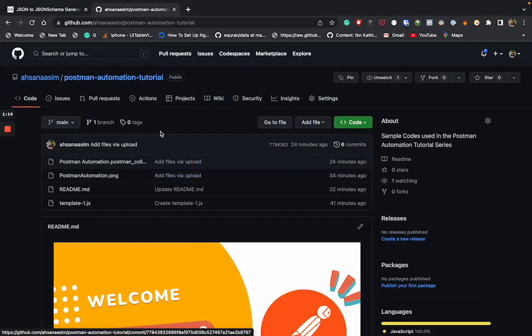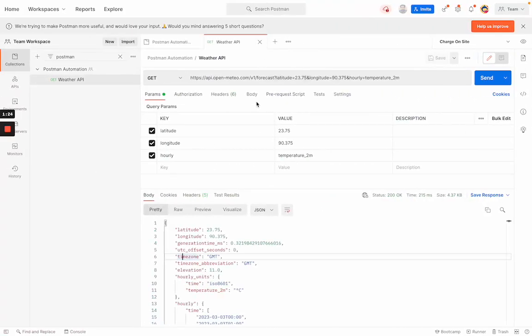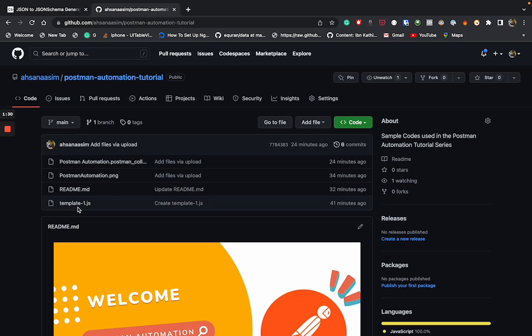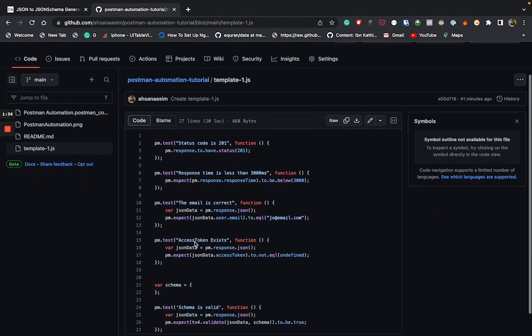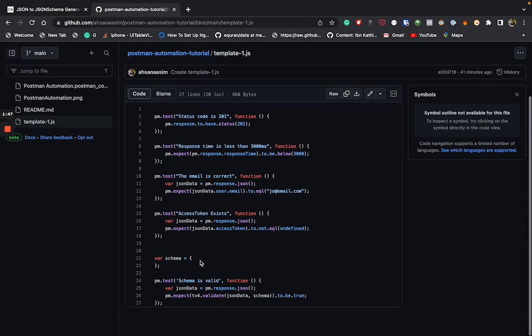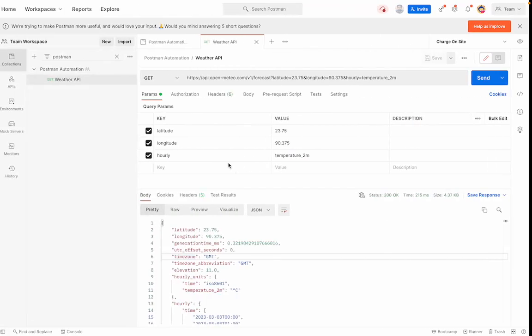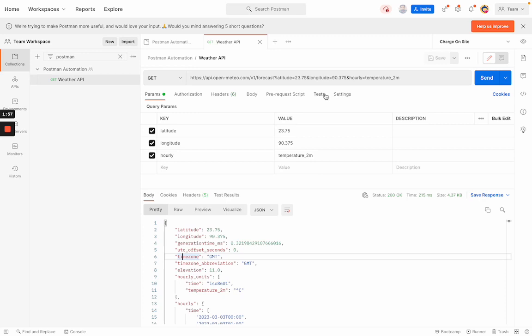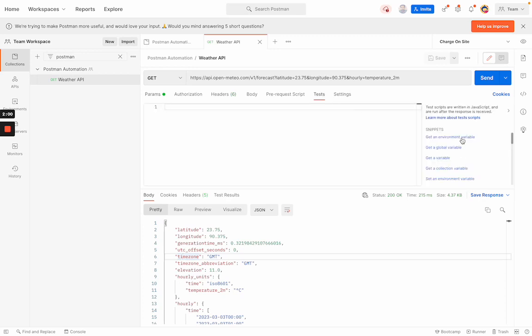I have already created a GitHub repository where you can see there is a Postman automation file. You can just import it and practice on your machine using this Postman file. Also in here you'll see a template. In here I have added all the codes that we have used in our previous videos, as you can see: checking the status code, response time, values in the JSON body, and also verifying the schema. So we will use all these codes to automate the testing of this API.